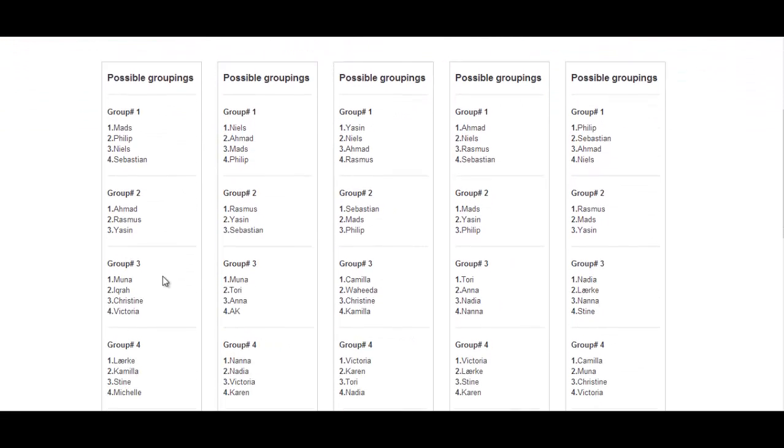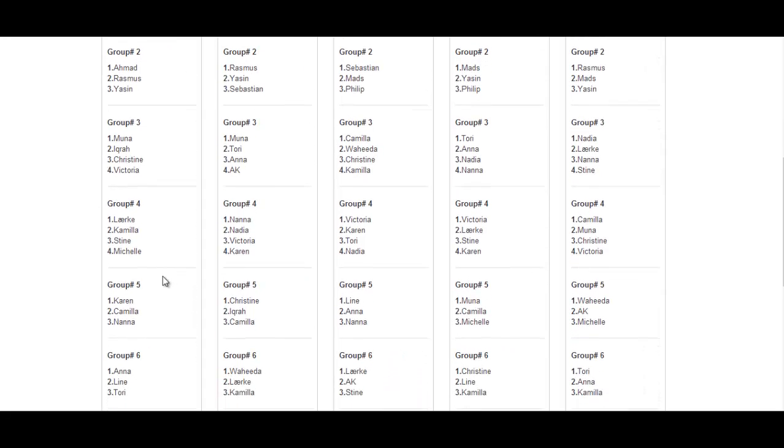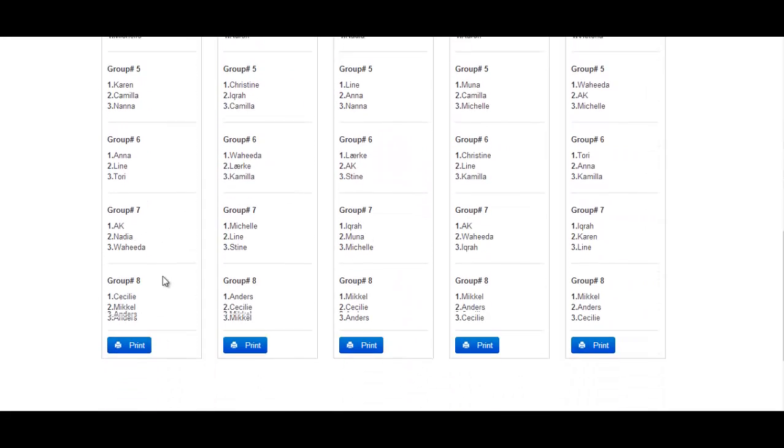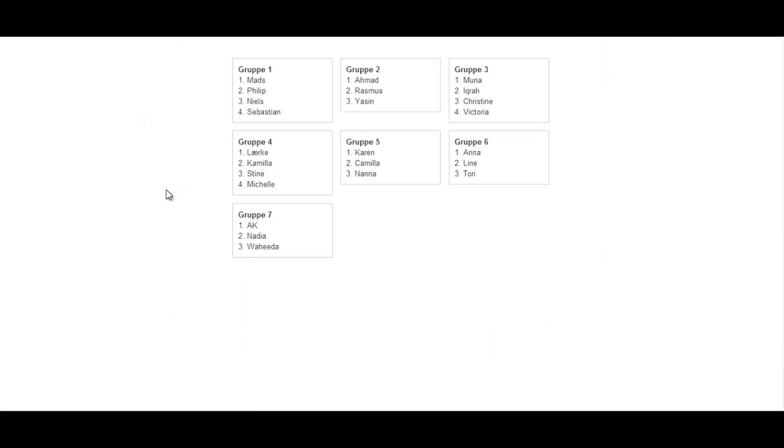When you've chosen a grouping, you can print the list. Another option is to use the groupings in the classroom. Here, you may randomize the selection of groups for presentations and various other assignments.